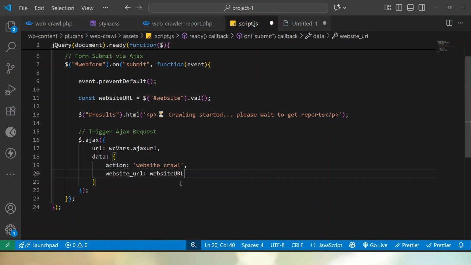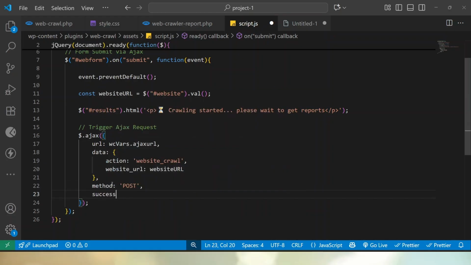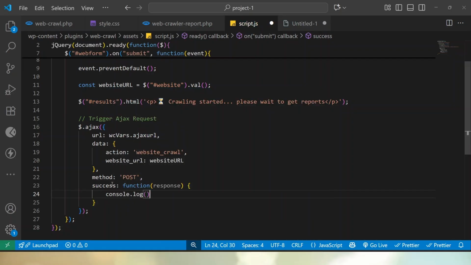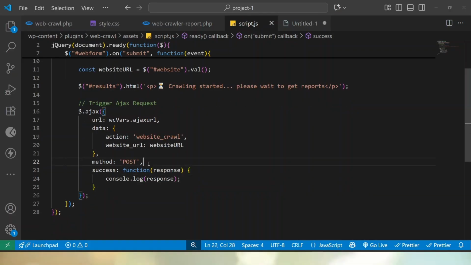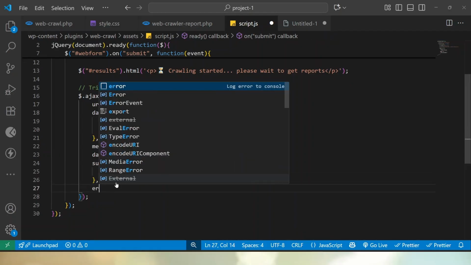called websiteURL. And here, let's quickly add some more properties called method. It will be, let's say, post, then after success, after getting result, let's say in response. So if I say console.log, and let's say response, and one more parameter I need to add called dataType, so that I will get the JSON data from response.